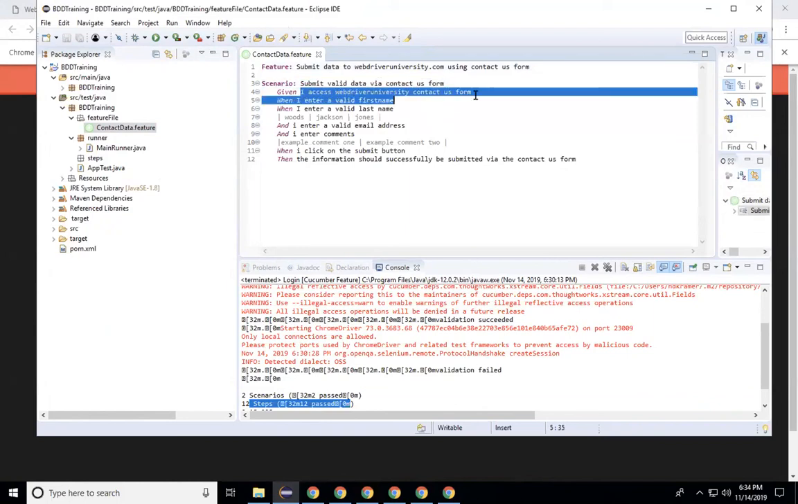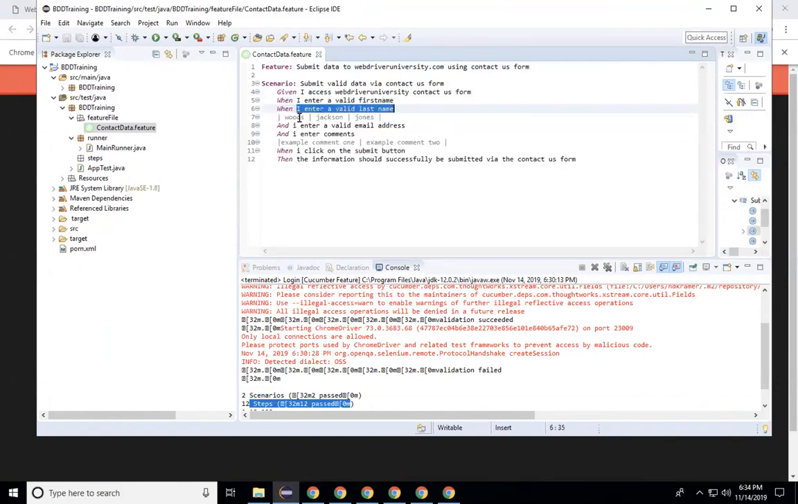Given that I'm on that form means I've already signed on, and I enter a valid username and a valid last name. And now it says, these are the values that we're going to enter: Woods, Jackson, Jones. Each one of these pipes says run a different scenario for each one. And I enter a valid email address, and I enter comments, and then these are the comments, and I click on submit, then we should get certain results. So let's run this.